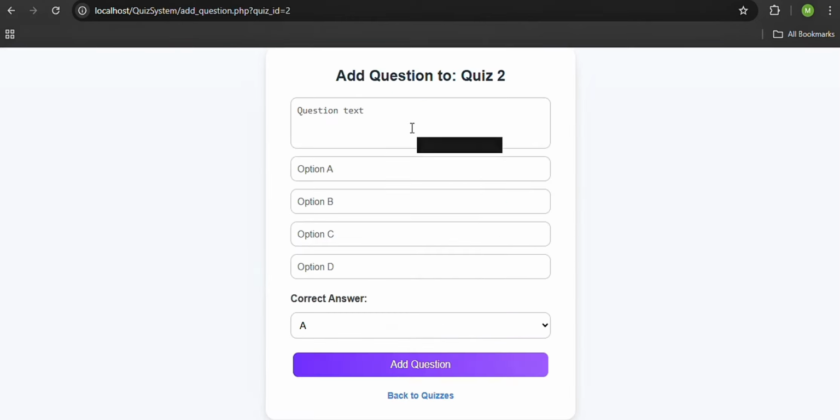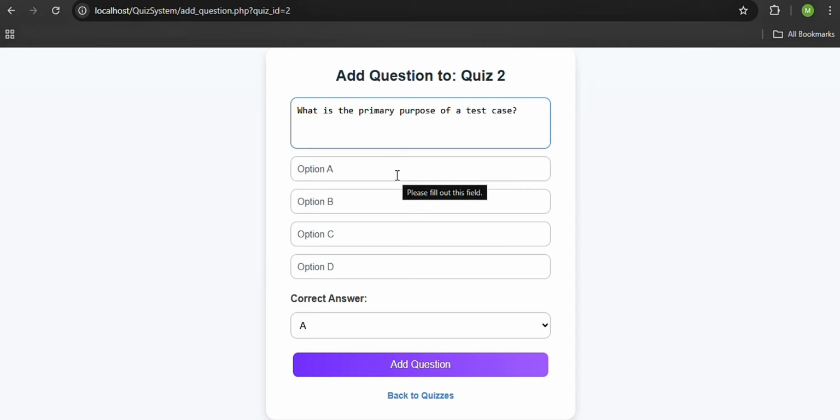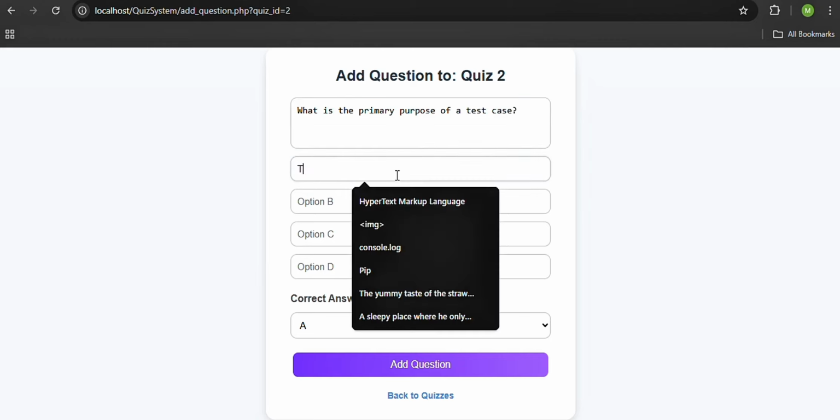Next, the instructor can add questions to the selected quiz by clicking Add Question. Each question includes a text field for the question itself, options labeled A, B, C, and D, and a drop-down or selection for the correct answer. After entering all the details, the question is automatically saved to the database. The instructor can continue adding as many questions as needed.